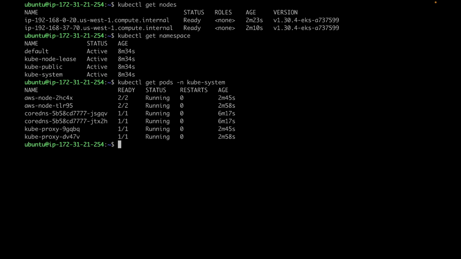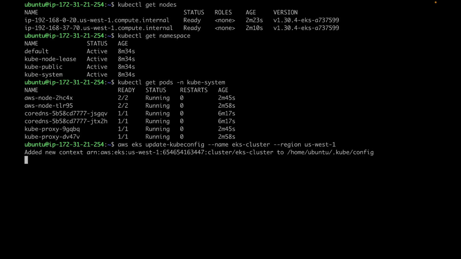Now the next thing is we need to update the kubeconfig. For that, we just need to write aws eks update-kubeconfig. Okay, and here the name of the cluster should be EKS-cluster. Okay, and then the next thing is the region. So the region would be --region us-west-1, right? Enter. Now let me explain what it is actually doing. aws eks update-kubeconfig is the CLI command to update your kubeconfig for EKS.